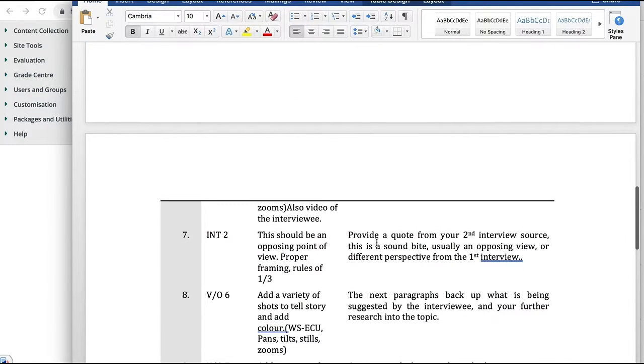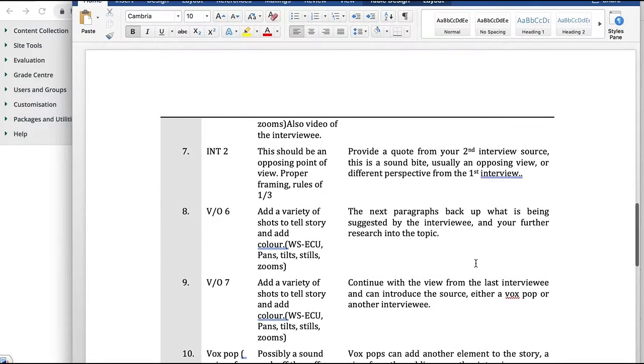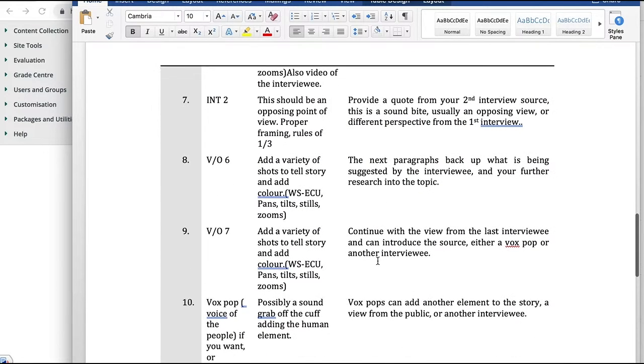Okay? Provide a quote from your second interview source. This is a soundbite, usually from an opposing view or a different perspective from the first interview. Okay, so it doesn't always have to be an opposing view. Sometimes it can be a different perspective, depending on the news style it is. Okay, so you go into your next voiceover.